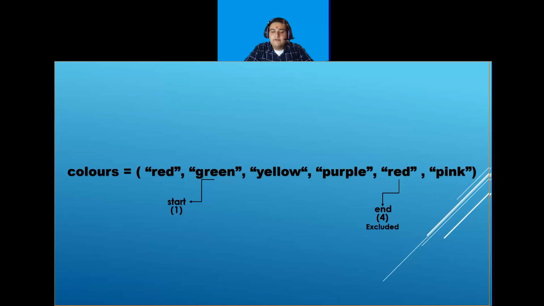So now I will write print and I will call the variable which is colors. I will mention the start index as 1 and my end index as 4, because 4 will be excluded. So my output will be green, yellow and purple.